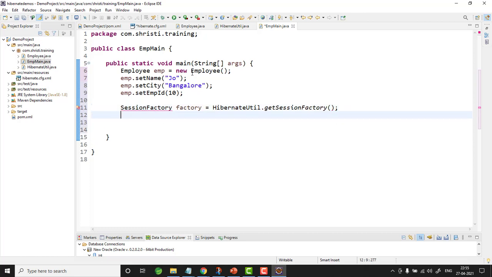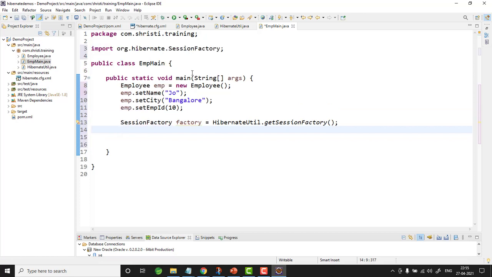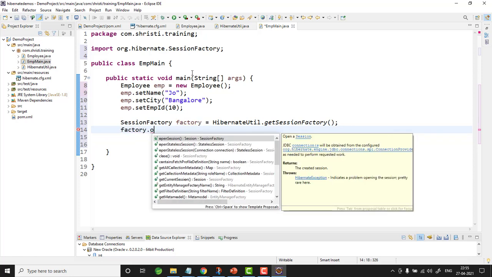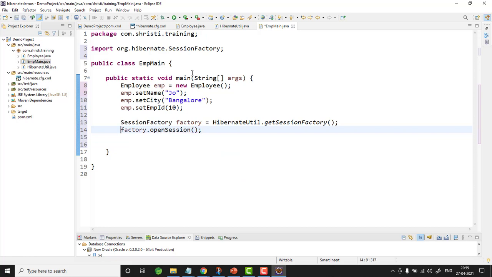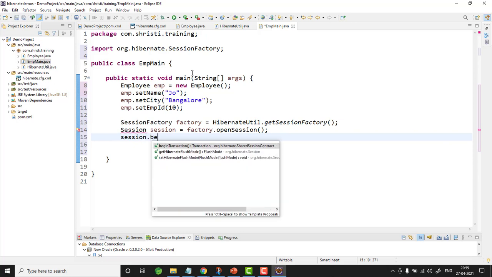SessionFactory has to be imported. Whatever you are importing here should be from org.hibernate. Let me import it: org.hibernate.SessionFactory. Using the session factory, let us open a session. factory.openSession. It returns a session object. Now, using the session object, begin the transaction.